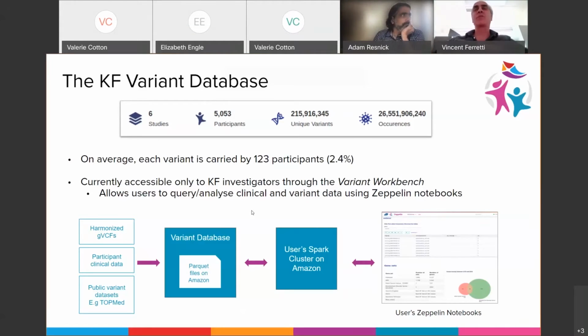You have Jupyter and Zeppelin. We picked Zeppelin first, but we're now also working on implementing the Jupyter notebook platform, so you will have the choice. In summary, we take the GVCF files, all the files that can actually be found in the file browser. We extract the variants from them, we annotate them again, and then we put this in a format called Parquet, in a variant database.